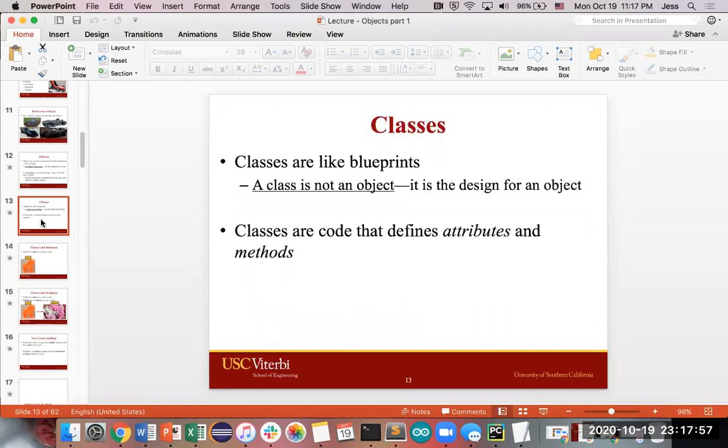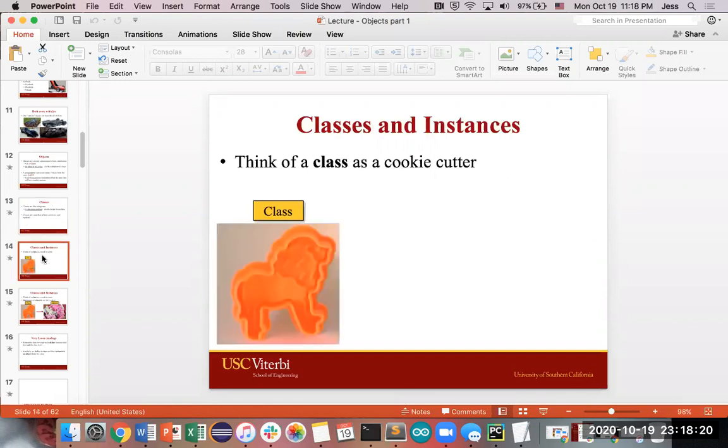So classes, again, are like blueprints or instructions or directions. A class is not an object itself. You can think of it as a piece of paper with a set of instructions on it to create something like, say, a teddy bear. It's not the actual teddy bear, it's the instructions on how to create the teddy bear. And these are actual chunks of code that list out those characteristics and methods that make up that class.